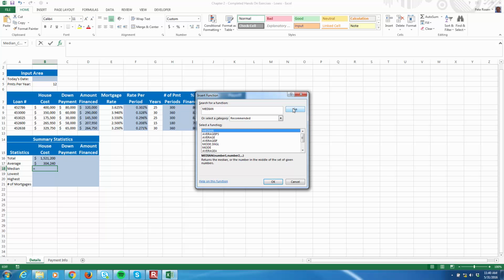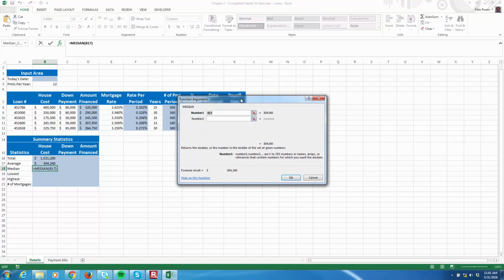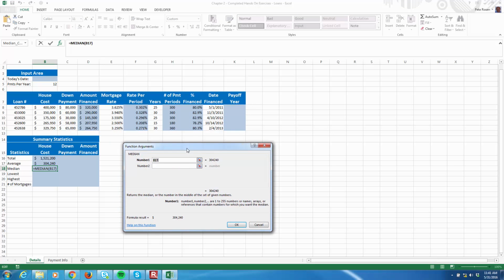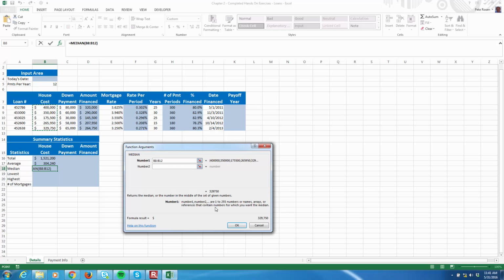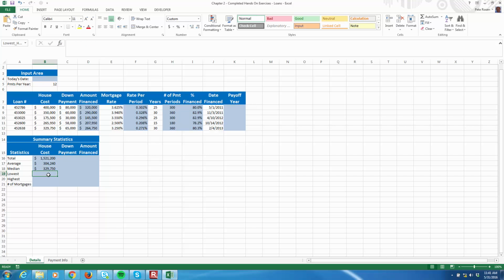I'll search for that. And median gives you the middle value from a list of rank ordered values. So over here, if we look at house cost, the highest house cost is $400,000. The next one is $350,000. The next one is $329,000, $265,000, and $175,000. So we would expect the answer to be $329,750. It's the third value if we rank ordered all the house costs, the third of 5. So where do we want the median? Well, B8 through B12, and then hit OK, and again we got the answer we expected.